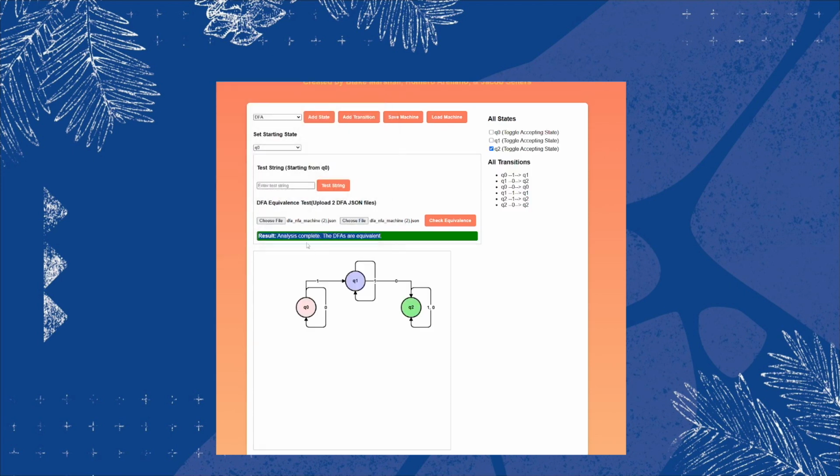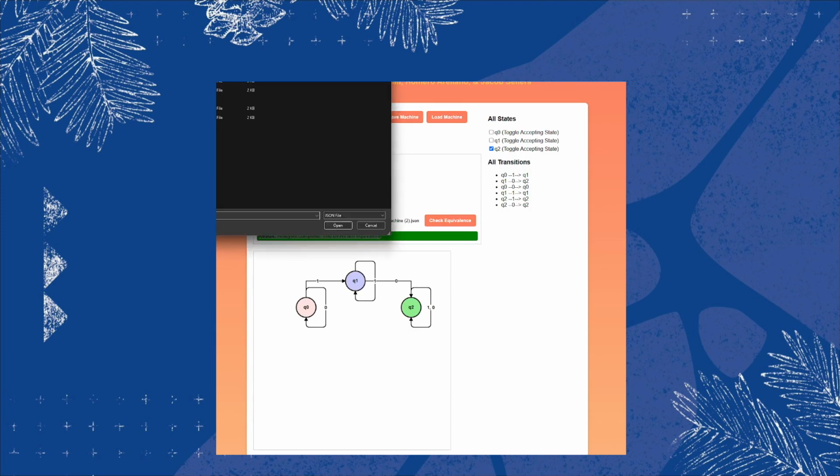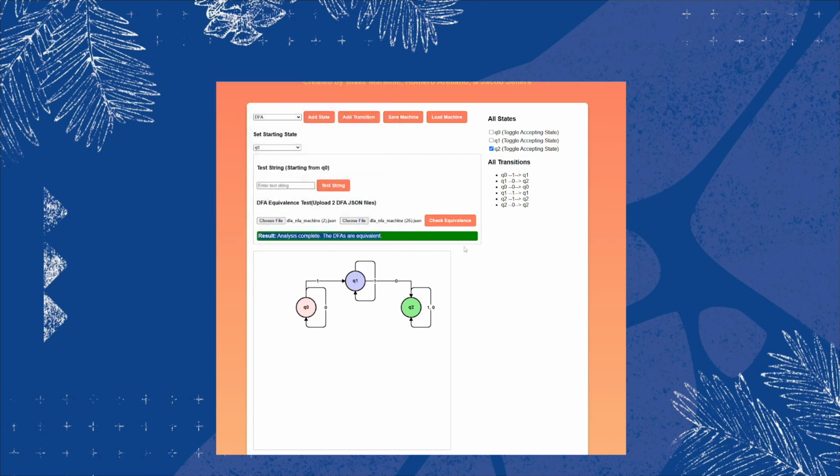Now I have another DFA here that I just uploaded, and we're going to test it against the earlier DFA we built. And as you can see, the results say that the DFAs are not equivalent, and it tells you which distinguishing state it found. So at the state Q1, it was found to be accepting, meaning that they should not have been equivalent. So you can see by the result message, it works.